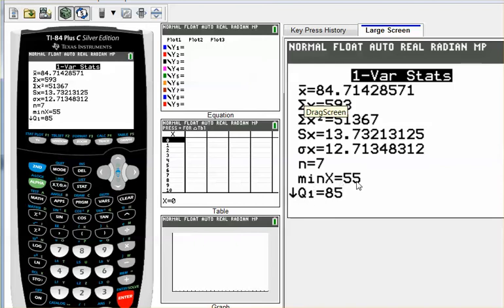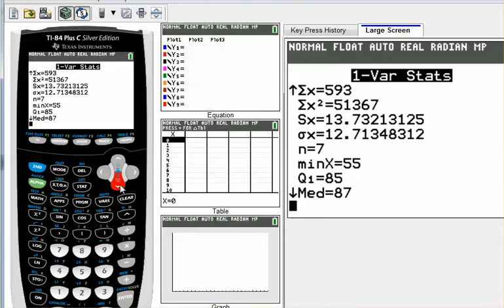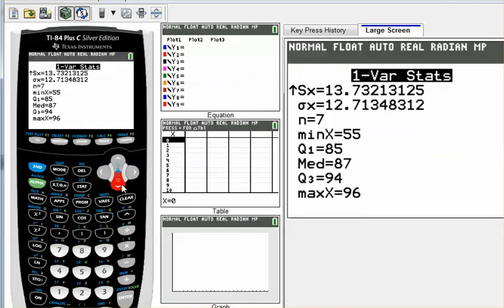But I also want you to look at what else they have here. They say our minimum X is 55. That's that lower extreme. And then they say Q1, that's that lower quartile, is 85. The median is 87. The Q3 is 94 and maximum X is 96. So this would help us draw a box and whisker plot if we wanted to.